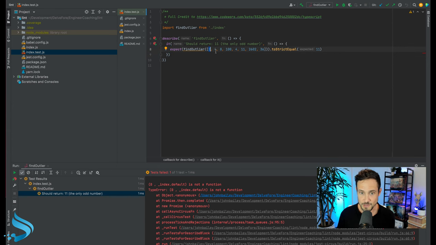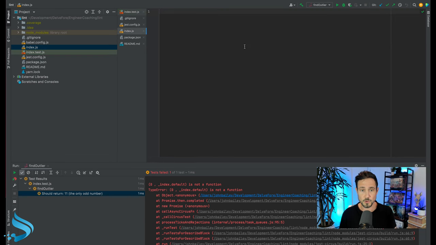If you look in here, the rest of these numbers are even, and we want to find the one that is the outlier. It doesn't match. It's the only one that's odd, okay? If you haven't seen this before, import and export is basically a way of pulling in files from other files. It is something in JavaScript that we can leverage, so I've gone ahead and used it in this project.